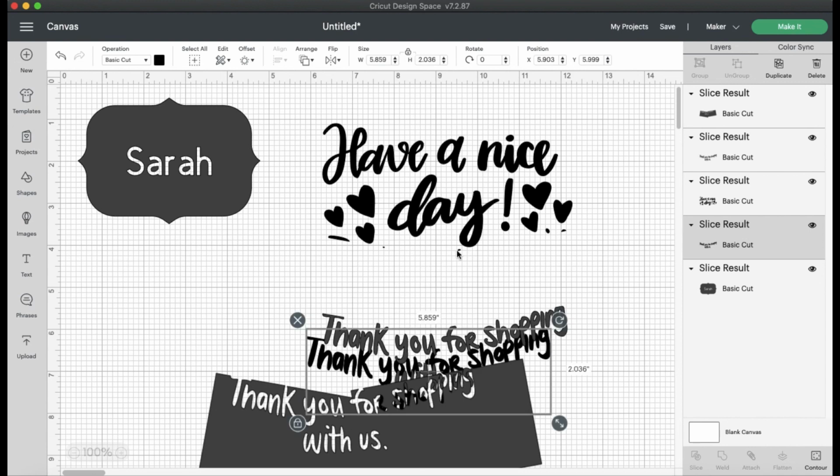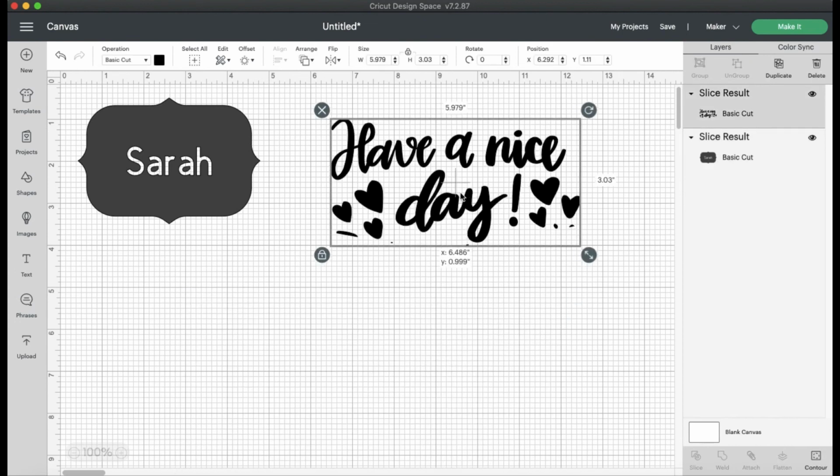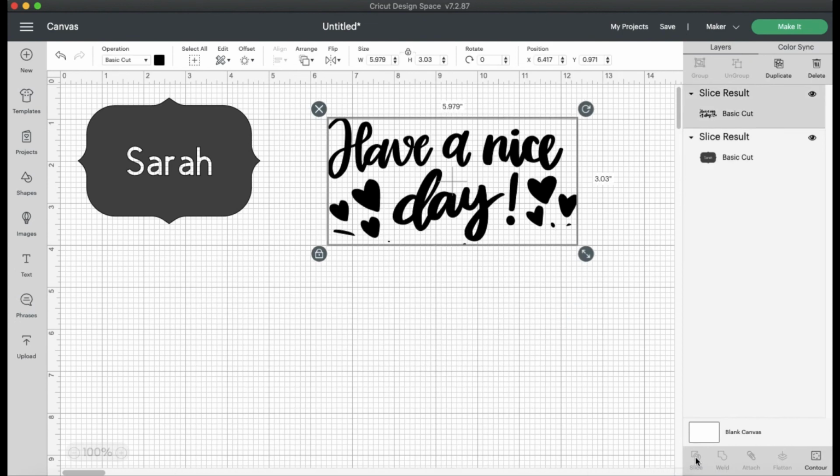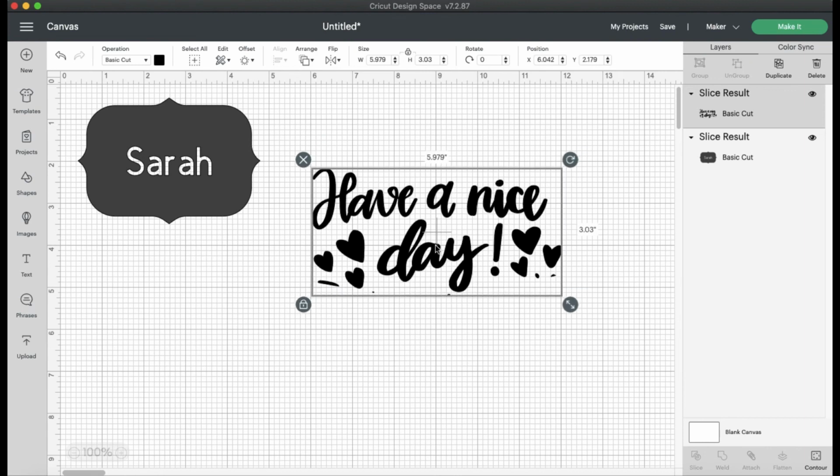Now, as you can see, I still obviously have a couple spots here that I would need to go back and fix, but that is a little bit quicker. So if you run into where you're trying to slice and it's grayed out, look at how many layers you have, and that is pretty likely to solve your problem.